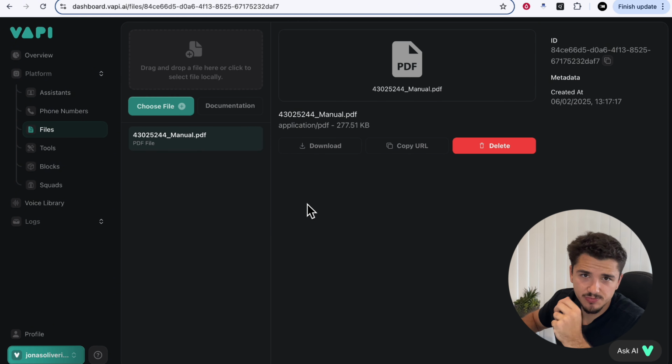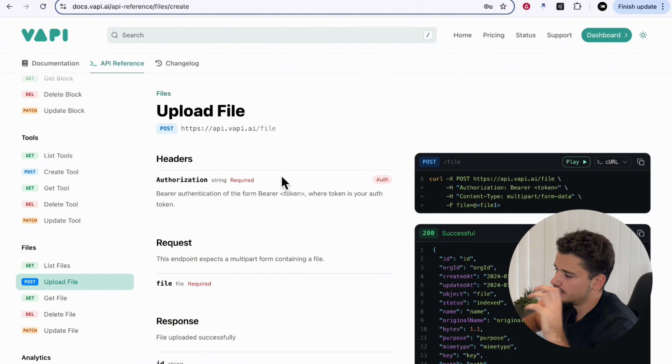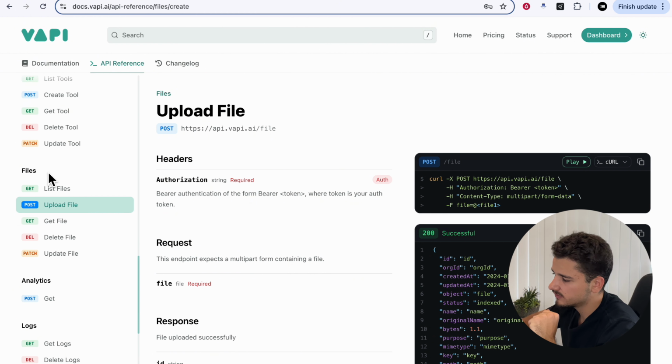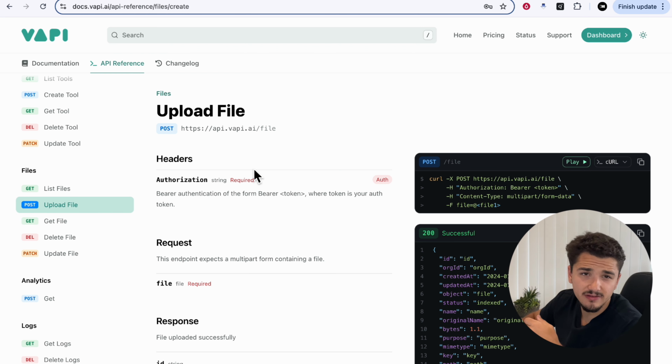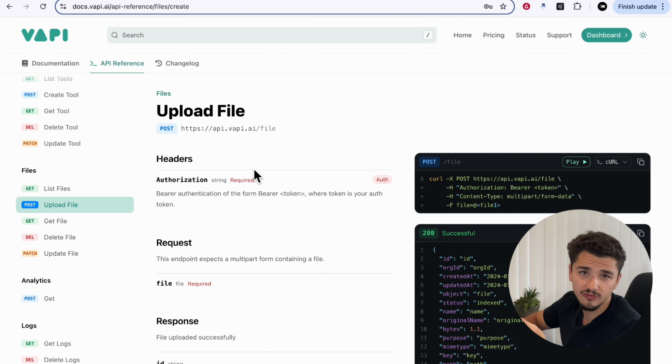Now, while there's no dashboard support for uploading or creating Trieve datasets within Vapi, it's coming in the future, but for now we have to use the API reference to do so. Within the API reference, the first thing we are going to want to do is head over to Files and Post, where we can upload a file. What this will do is give us a file ID as well as a file URL that we'll need in order to create our Trieve dataset and therefore use it as a knowledge base for any one of our voice agents.